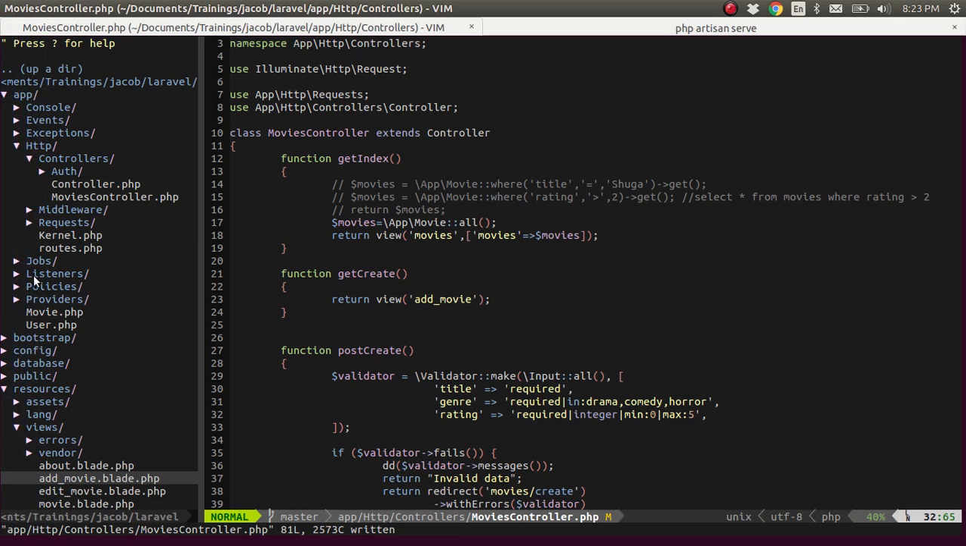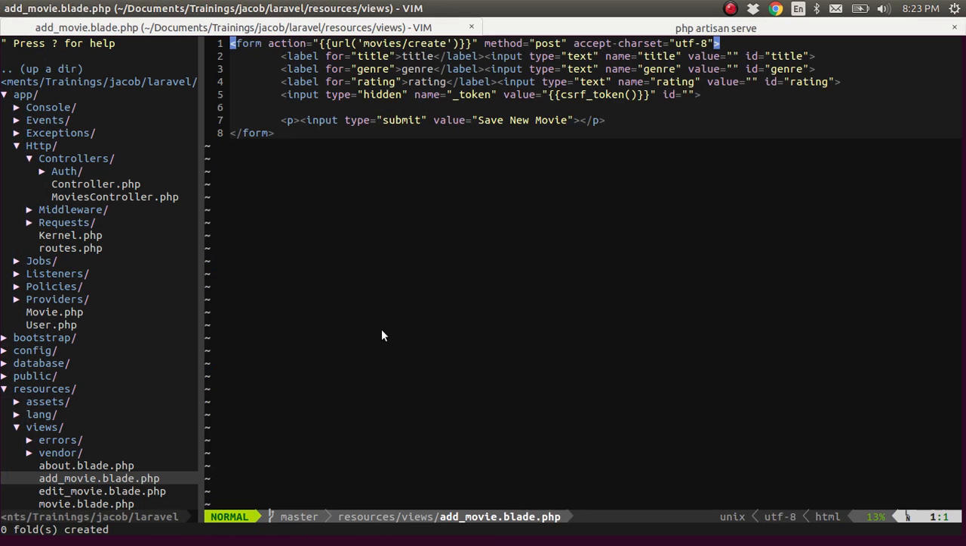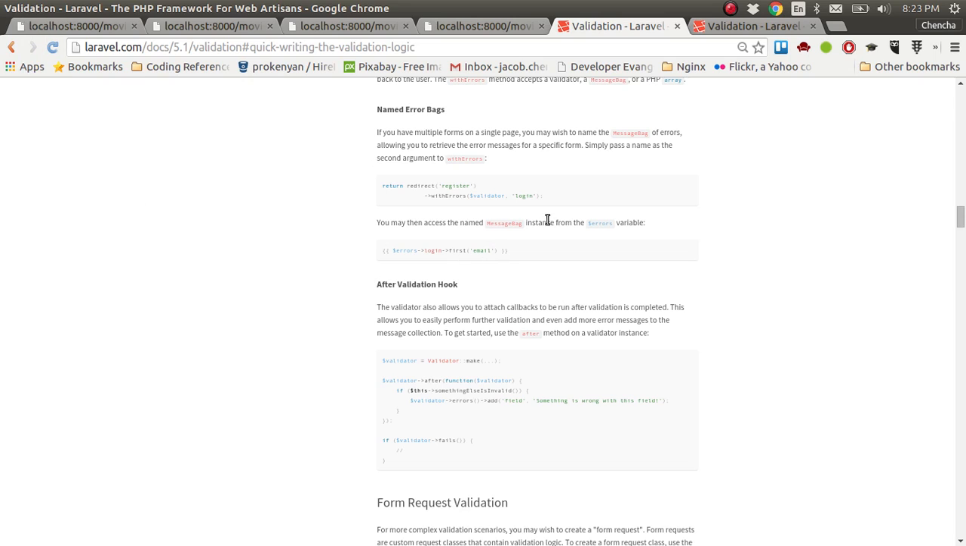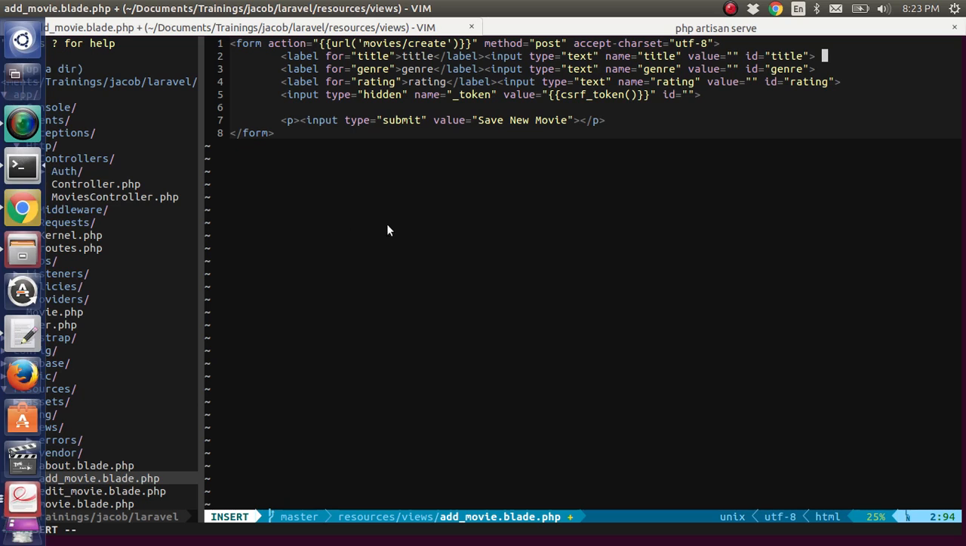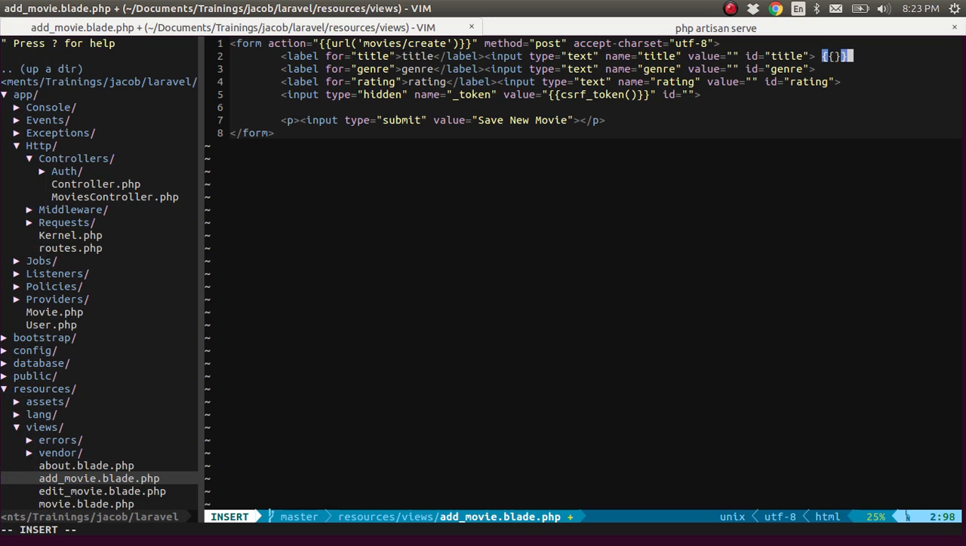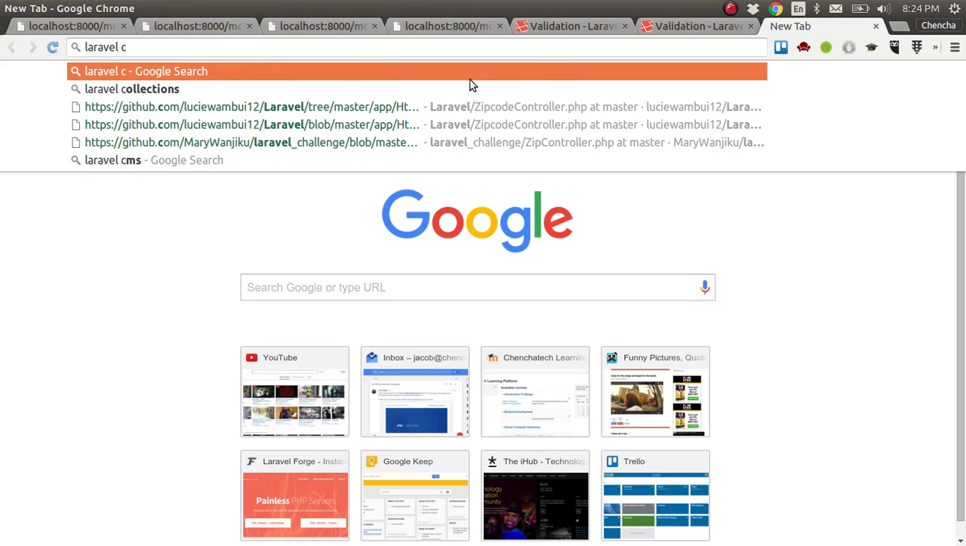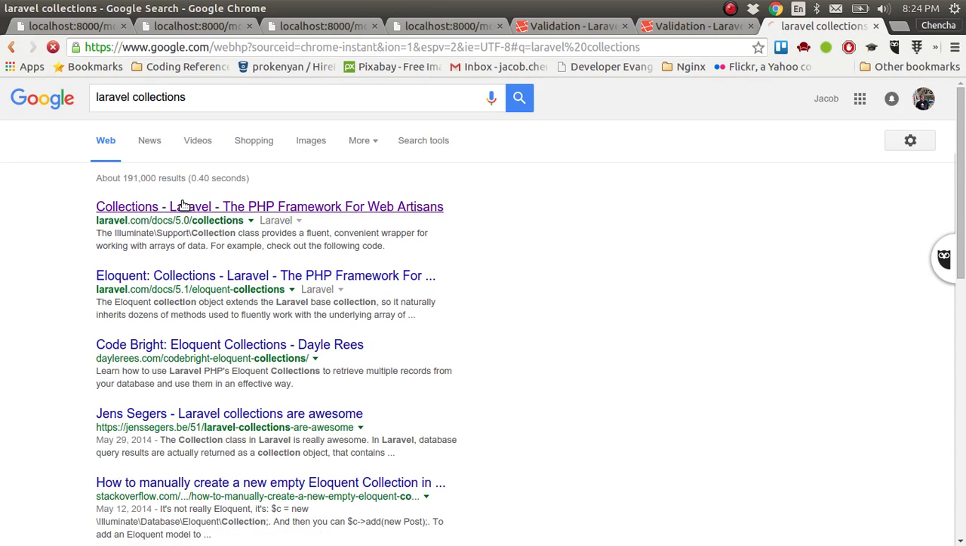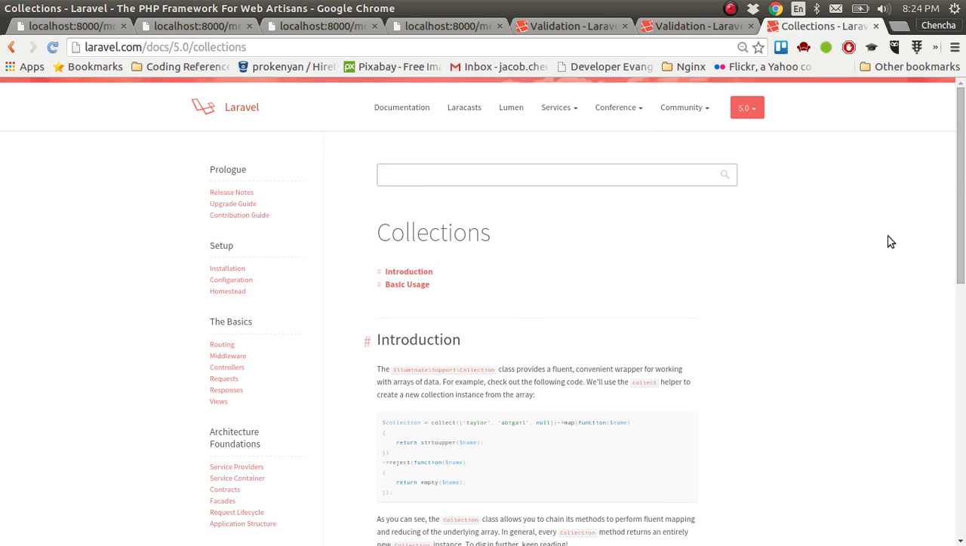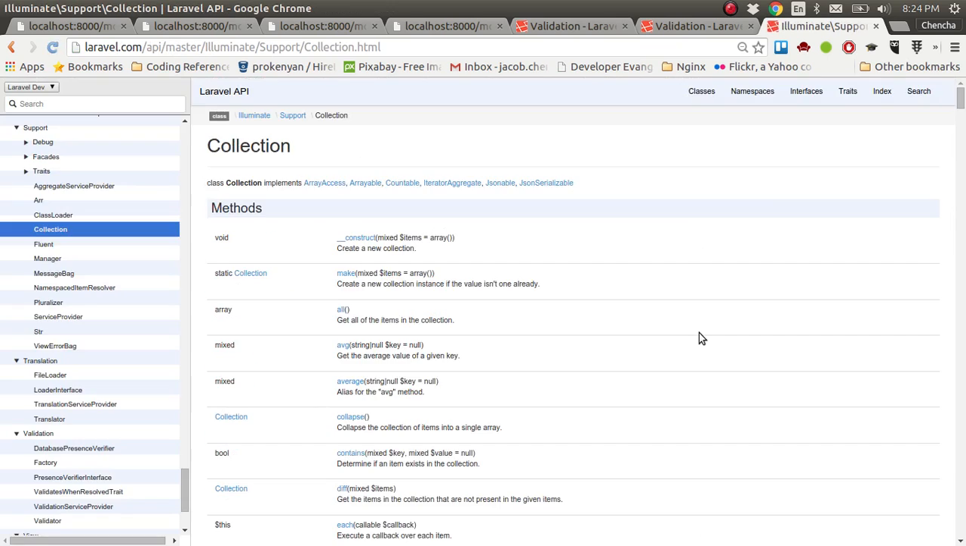So let's get back here and we look at our views. So here what you're returning is add movie. So you can come to add movie and see how we would put in our very own. Okay, so something to note is that there's always a variable called errors. It's always available. Even if it doesn't have anything, it's always available. So all you need to do is get errors from it. So errors, it's a collection. You can look into Laravel collections, see what it's all about, and look at the API documentation.